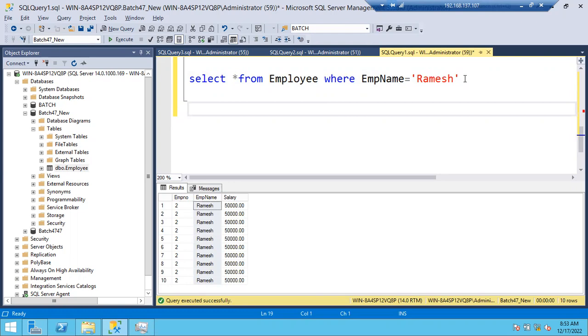Select star from employee where salary. Select star from employee. Select the salary from employee. Yes.